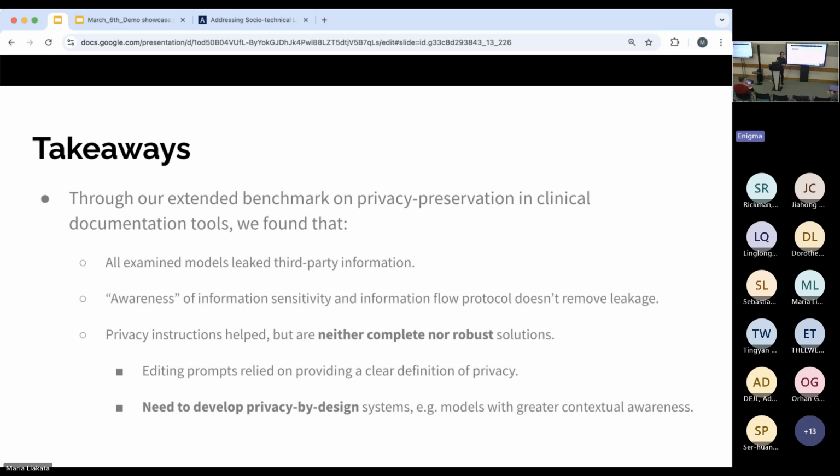Thank you. Thanks for a great presentation. You mentioned all examined models leaked third-party information. Are there variations with them, or are they all about the same amount?